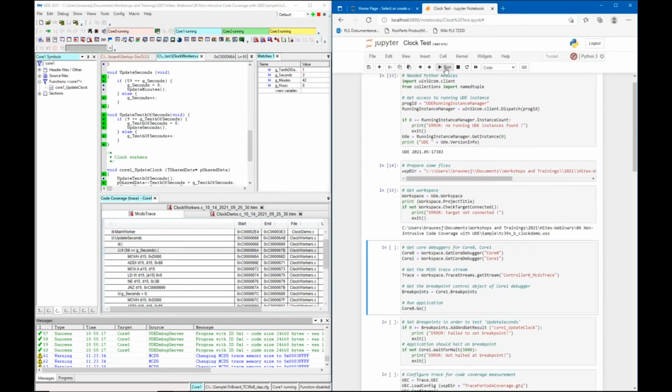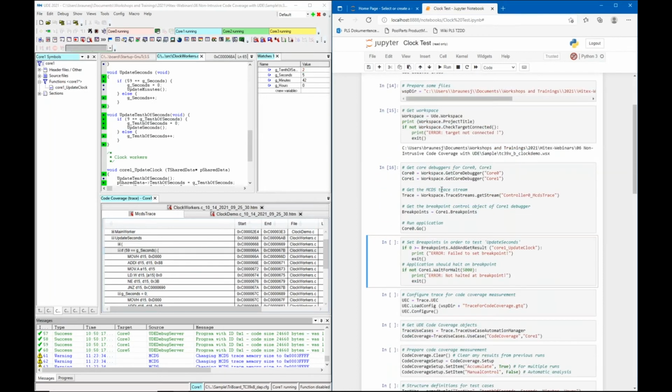So now we get all the things we need for the test. Core 1 debugger, Core 0 debugger. Then we need the trace, which is also available as a workspace property. Here you see we use MCDS trace for the Infineon AUX microcontroller. We need breakpoints, and we made it go so the application is running.